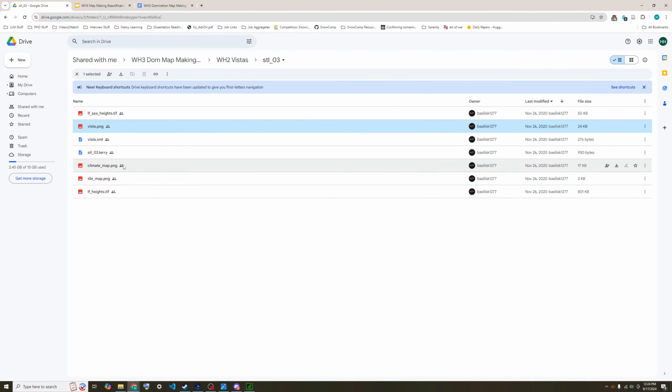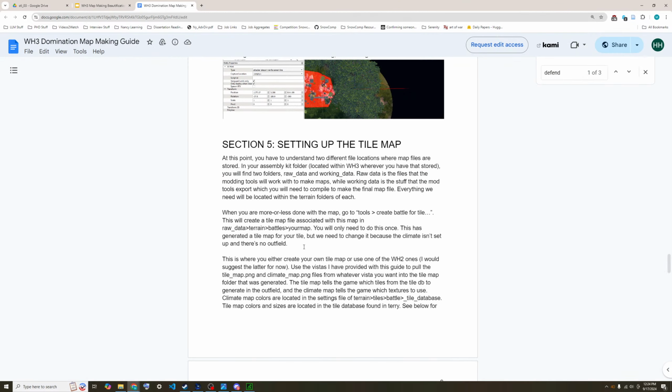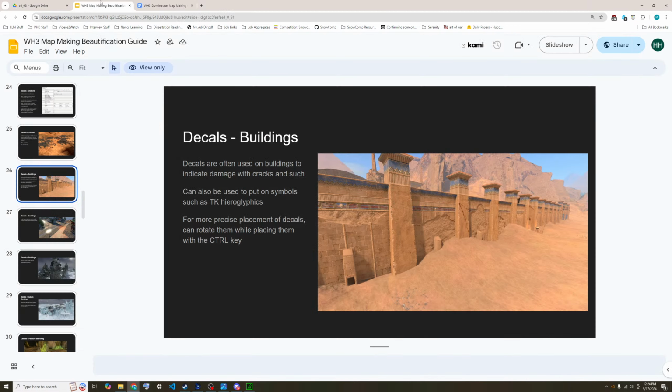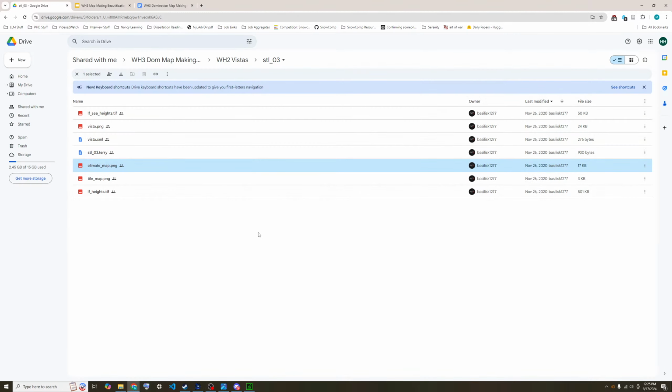And what we're going to need from here is this tile map. This lets the program know what the order of the big tiles should go in this larger tile map. And do we need anything else from this? Let me double check. And the climate map .png file, which I think probably lets it know how to generate the climate. Yeah, so these are the two that we're going to bring in.